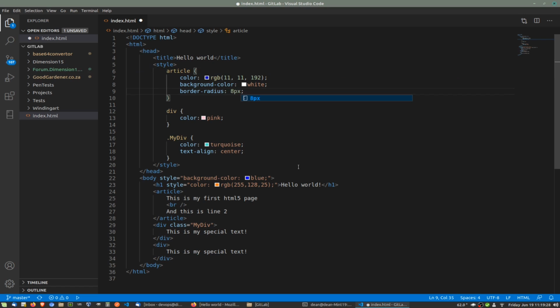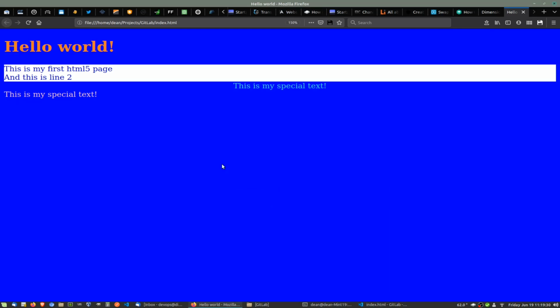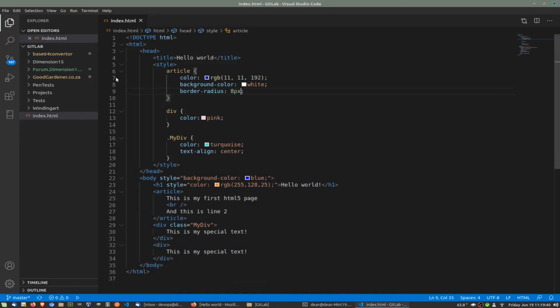And if I say save on that, okay, and our F5 here, you'll notice that it's going to make it rounded corners. All right. You can go, for instance, on a header, you can give it a background color.